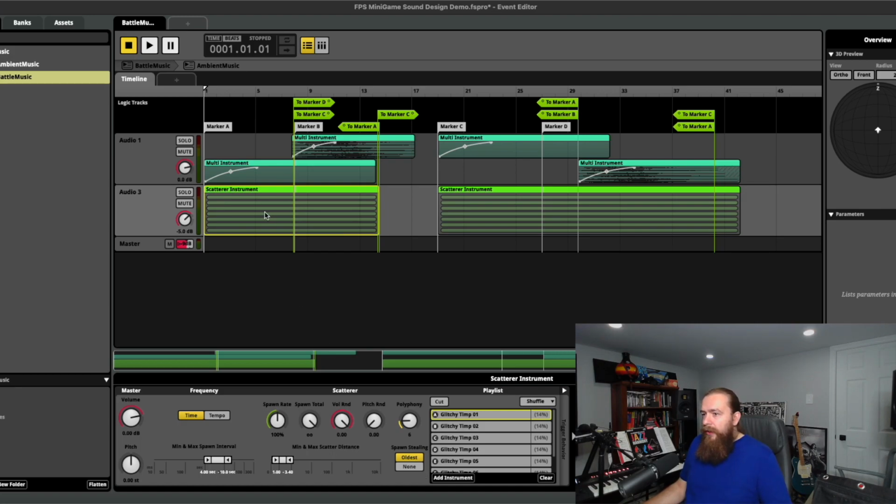Because with a scatter instrument, I have a bunch of glitchy timpani effect sounds through a crazy sound. Forget exactly what it was. And then I have seven little timpani licks that I exported, and I shove them through this scatter instrument. It's nice because it kind of automates. It randomizes a time interval to trigger all these samples.